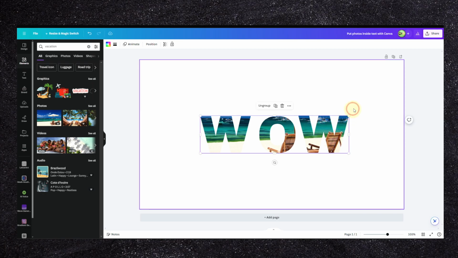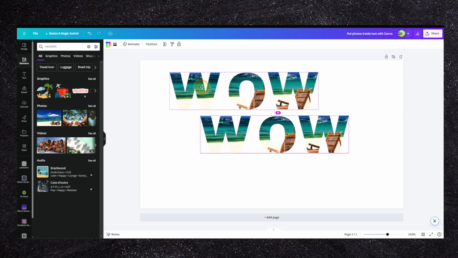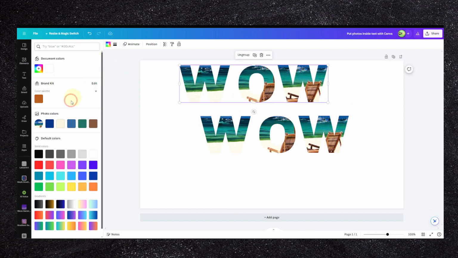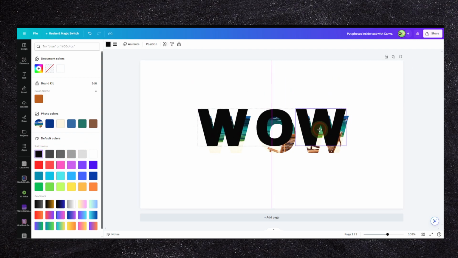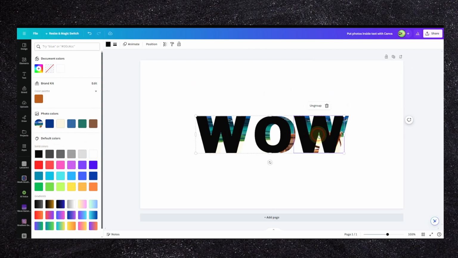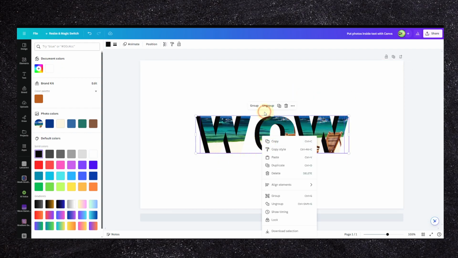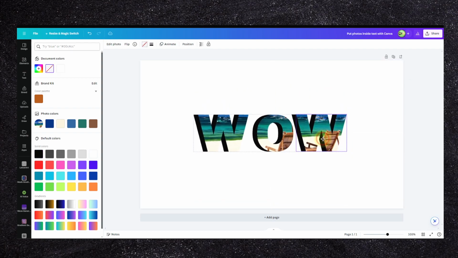Looks good. Now what we can do, let's say I'm duplicating this, maybe here, what I can do for this is add a solid color, then move this behind, and I can group this. Okay, and now we have this effect.